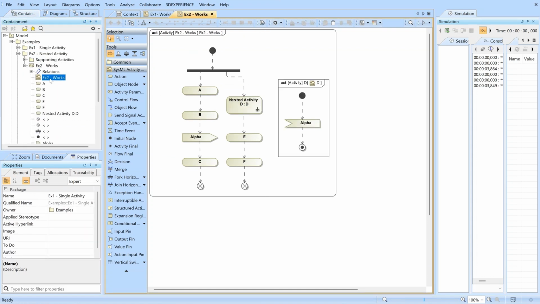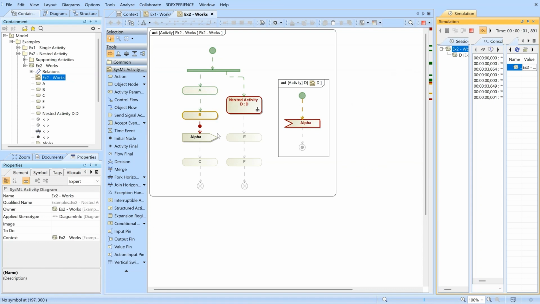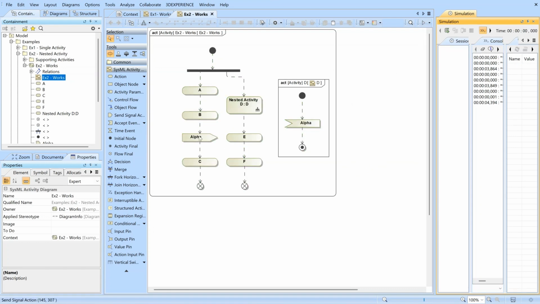For example two, you can see that we have a nested activity. Again, we only have one accept event action, not addressing his initial question, but you see that it does work as anticipated. The alpha signal can go across one activity into another activity, so then that signal can be sent and received appropriately.